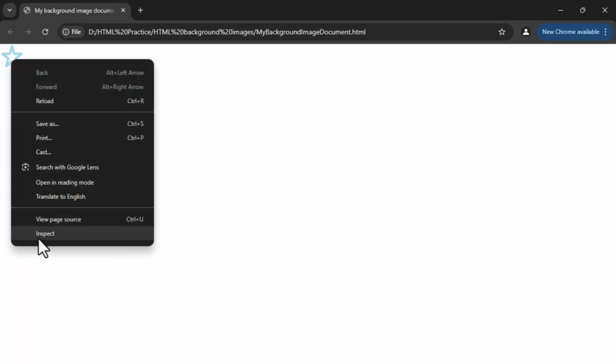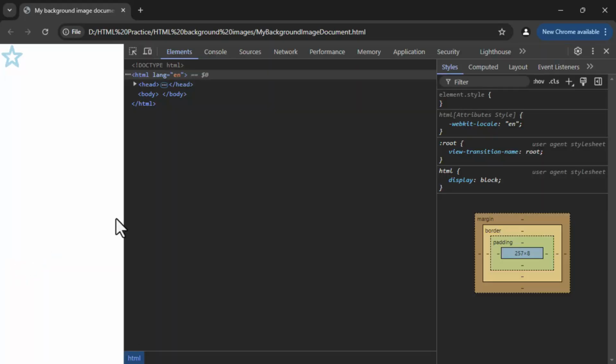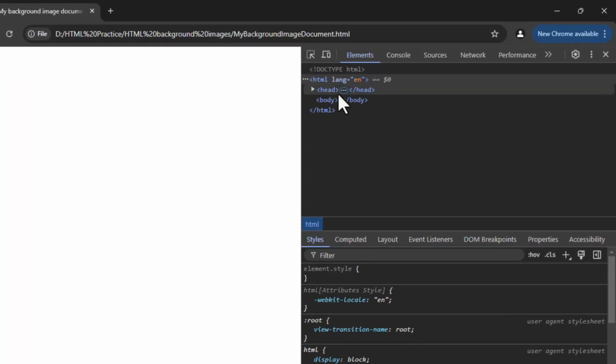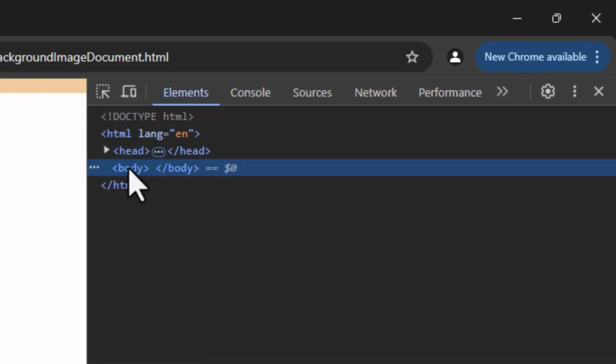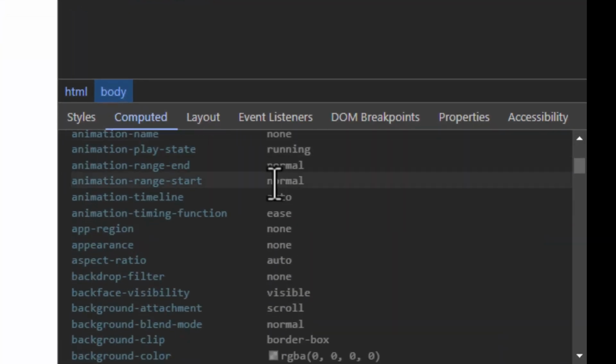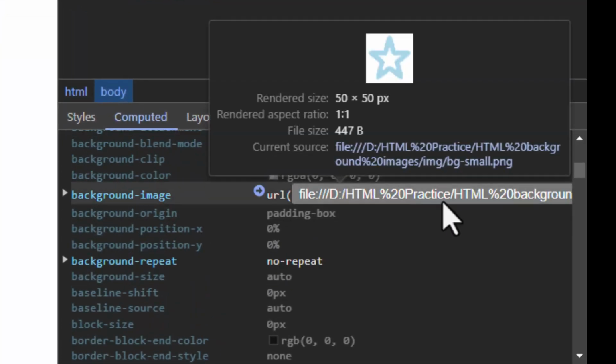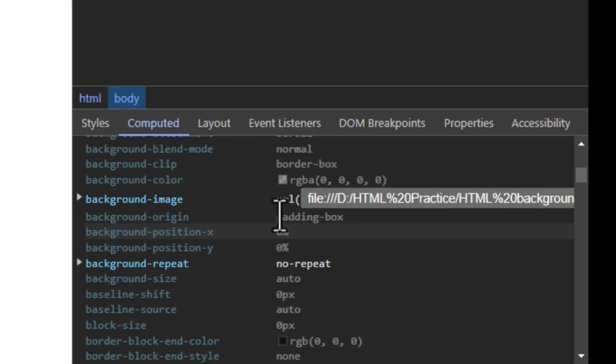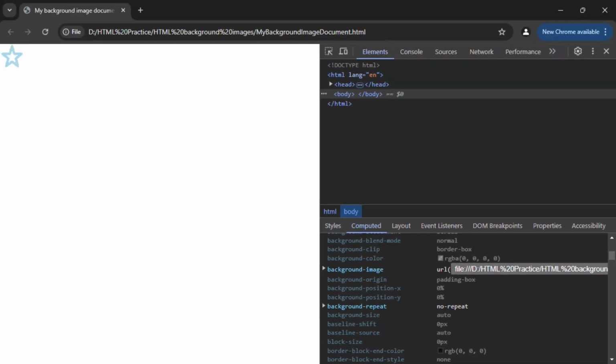So now I have it open in Chrome browser. Let me right click and inspect, which is going to open our inspector or developer tools. And I'm going to head over to the body element. In the computed tab, we are going to see background image specified to our file, background repeat set to no repeat, and background position set to 0%, 0%. All right, let's go back to Visual Studio Code and continue.